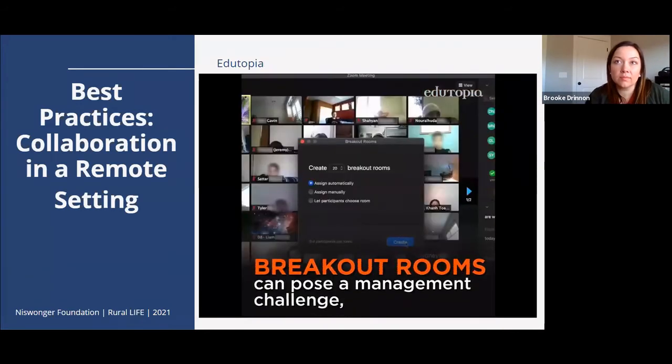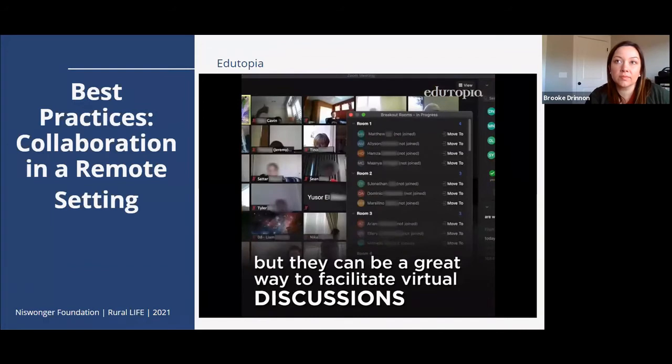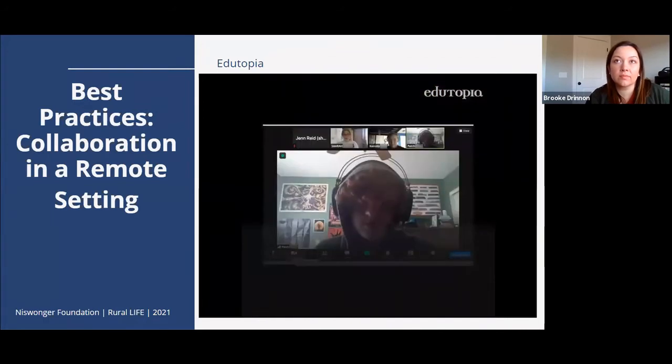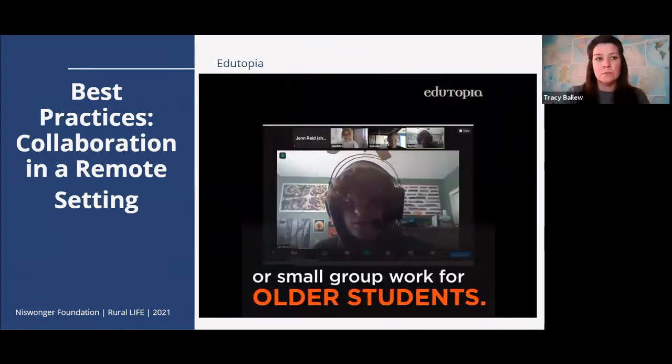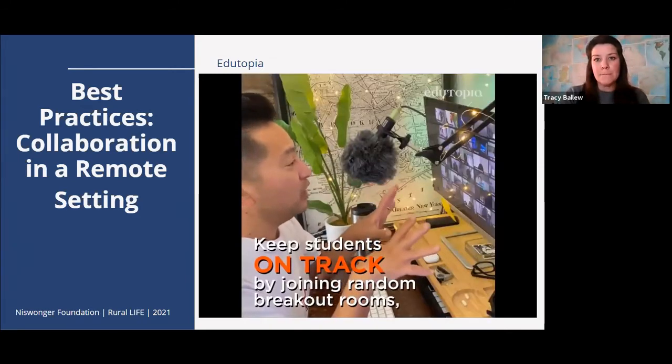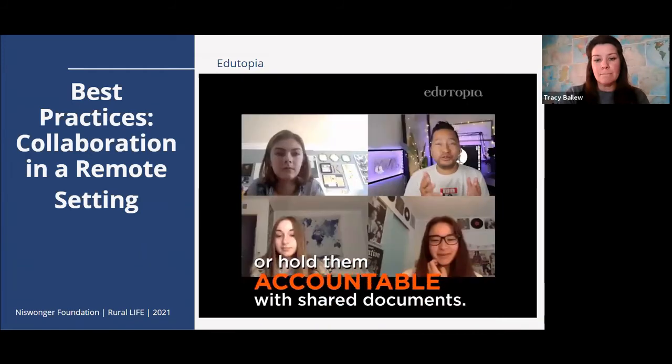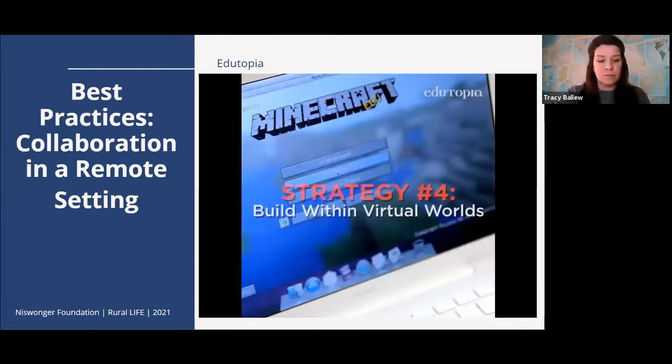Breakout rooms can pose a management challenge, but they can be a great way to facilitate virtual discussions or small group work for older students while using a video conferencing tool like Zoom. Keep students on track by joining random breakout rooms, or hold them accountable with shared documents.